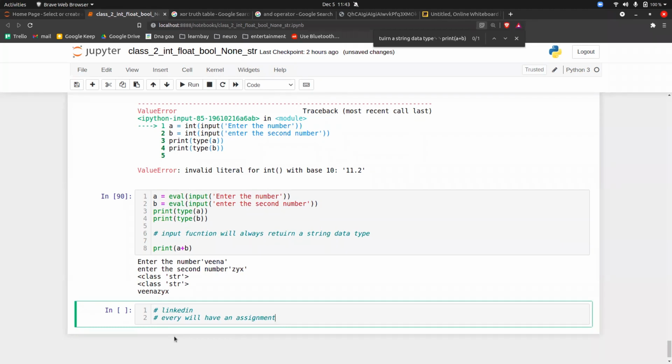We have covered the basic Python. We have covered the integer part, right? So I will give you the assignment on integers. Okay, so I will stop here now.